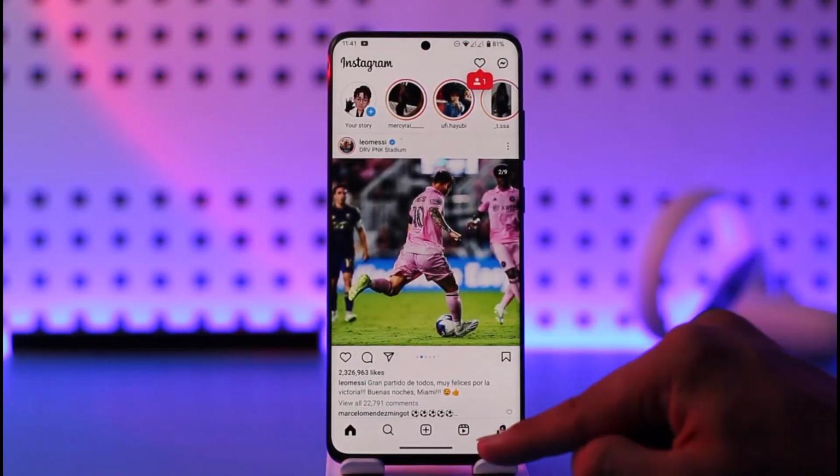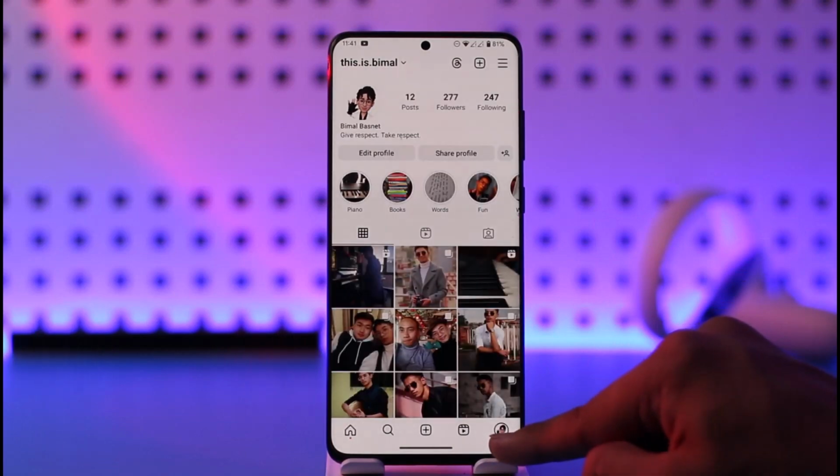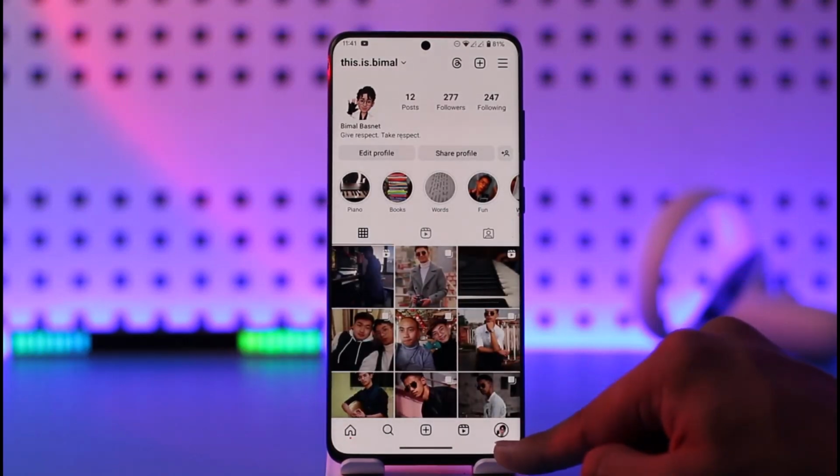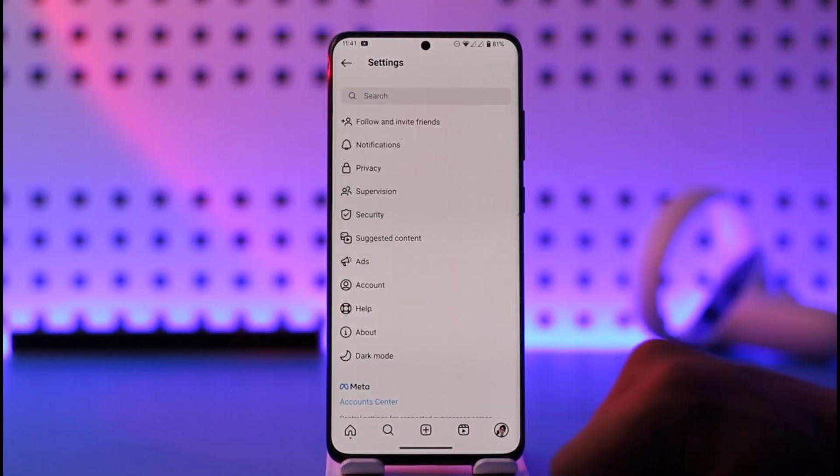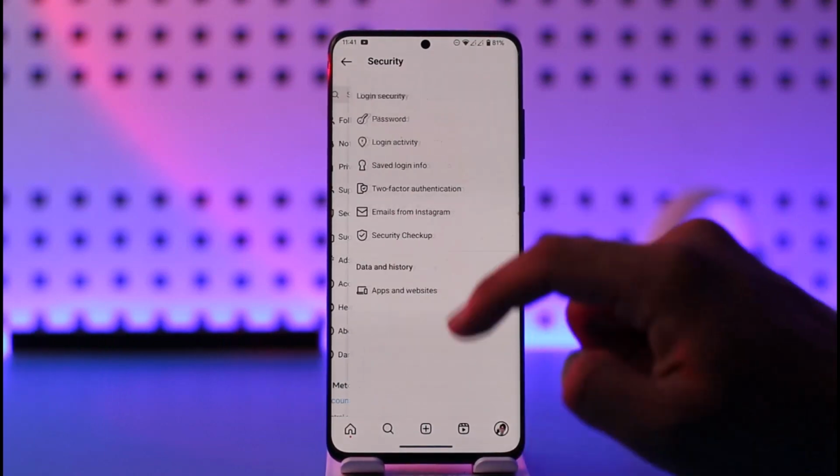Once you launch the Instagram app, tap the profile icon from the bottom right of the screen. Once you tap the profile icon, tap the three lines option here and then just go to settings. Once you go to settings, what you want to do is simply head over to security.